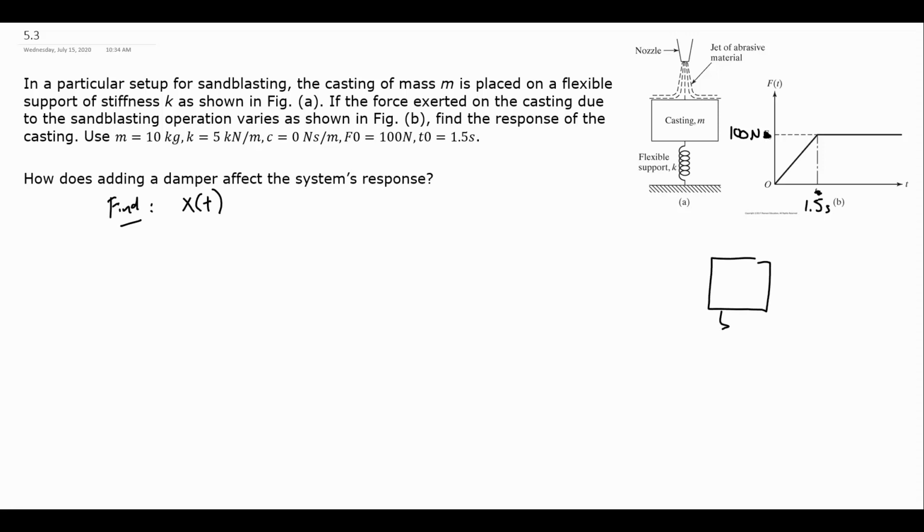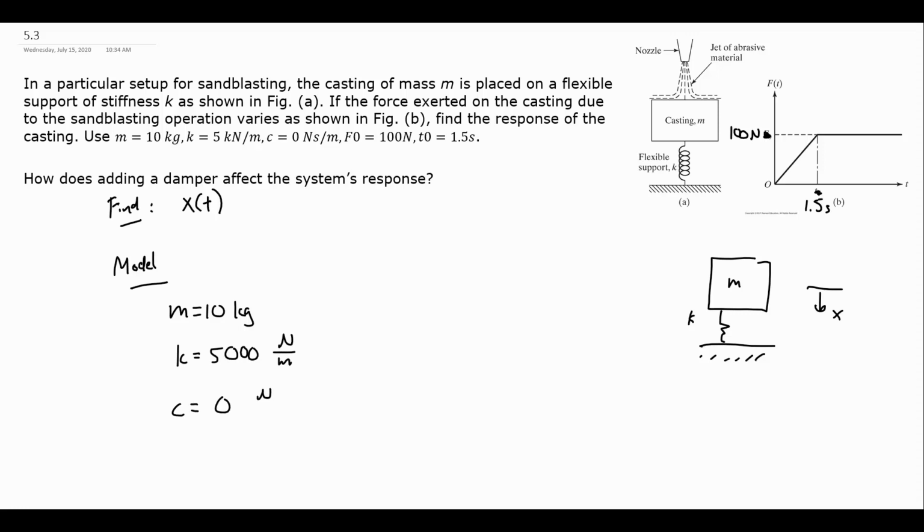So originally, no damper, we just have our spring. X of t is going to be our vertical deflection. We are provided the mass and the spring constant right away, so the modeling step will be, as far as those parameters, pretty straightforward. We will use m is 10 kilograms, k is 5,000 newtons per meter. I'll go right into base units, and a c of 0. And we'll modify that for the second part. So that's our m, c, k.